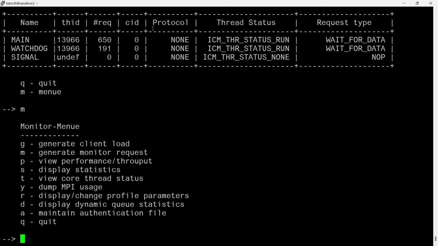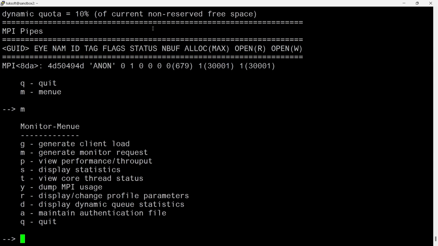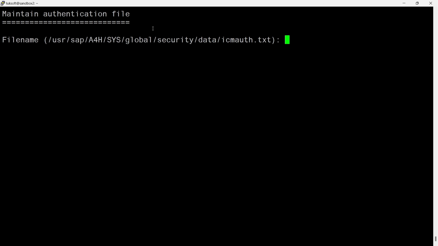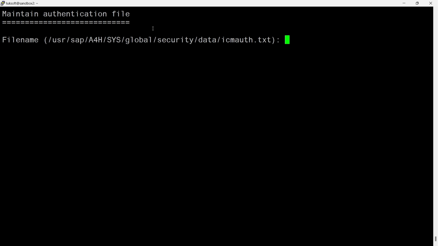In the icmon menu, of course, I have many more options. For example, I can check the use of memory pipes. But this time, I'm interested in authentication. At this point, it is worth mentioning that ICM does not connect to the database. As we recall the diagram with architecture and connections, we can see that the database does not appear here. Quite a logical move, since ICM in a sense is supposed to isolate the SAP system from the outside world. However, it does have consequences.